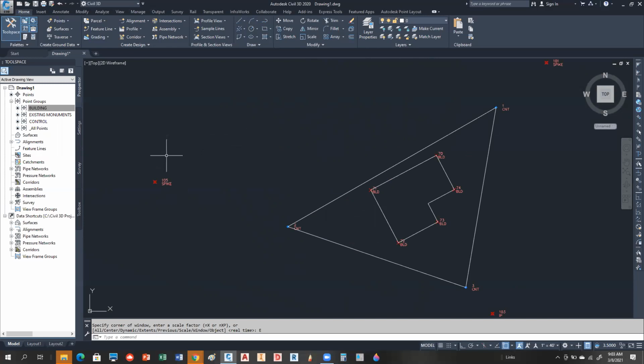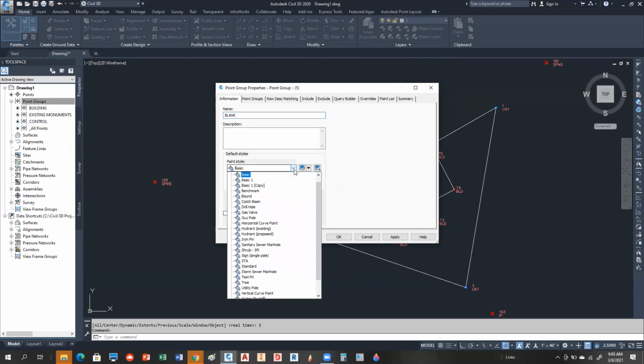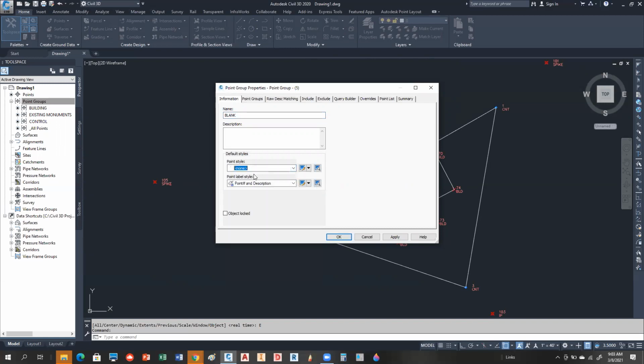And we're going to go over to point groups, right click, and we're going to do new point group. We're going to call this point group the blank point group because it's basically like, think of it like a frozen layer. So it's going to freeze everything that's below it. And for the styles, we don't want to show up anything. So there's a style setting there called none for the point style. And there's also a style setting there called none for the point label style. So that's the way you're going to freeze things out.